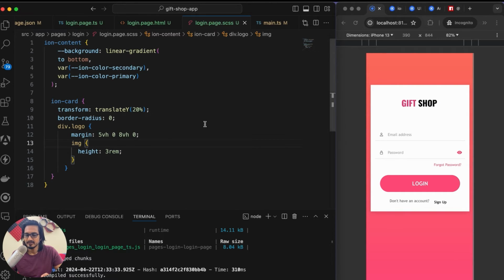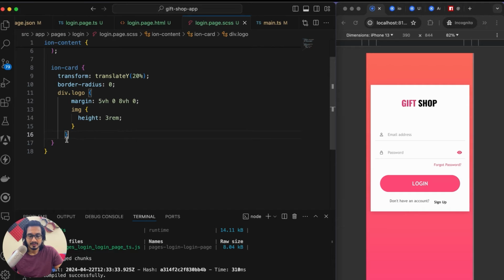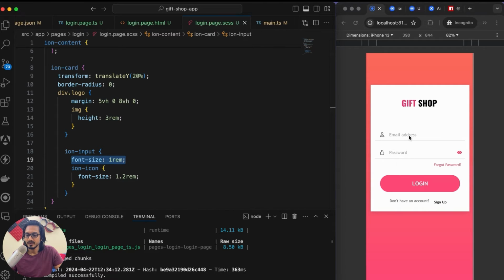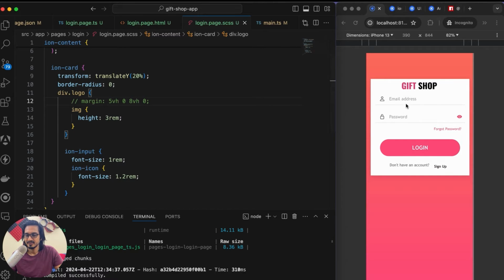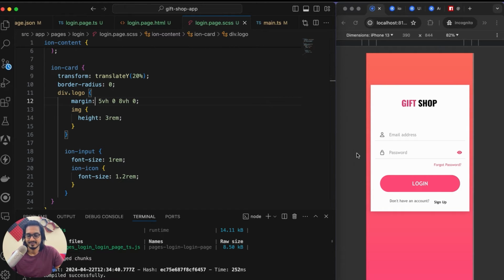Okay, that's fine. Now the next step is to work with the ion input here. In the ion input, I'm going to pass the font size to be 1 rem, fixing it up, and icon size of 1.2 rem because it was quite small. I don't want it that small, right? So now it is much more appropriate. By passing this margin here, it is looking pretty good. So the margin will play its role and the height will play its role. If you don't pass this, it's not looking that great, right? Just check it out. It is quite congested, which I don't want. Now it's fine. It's quite opened up.